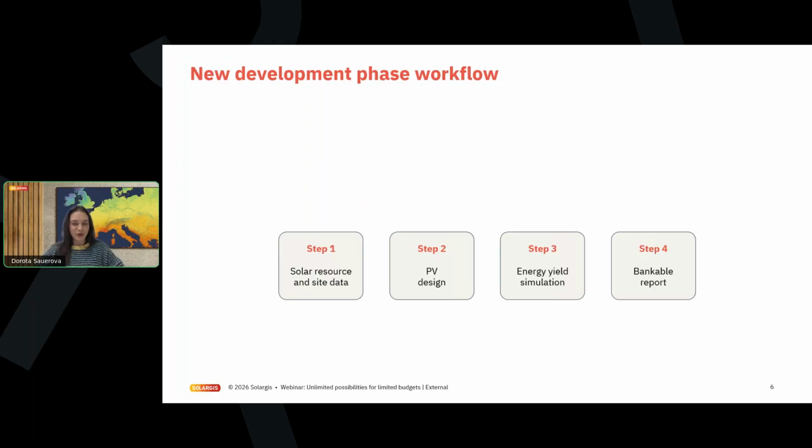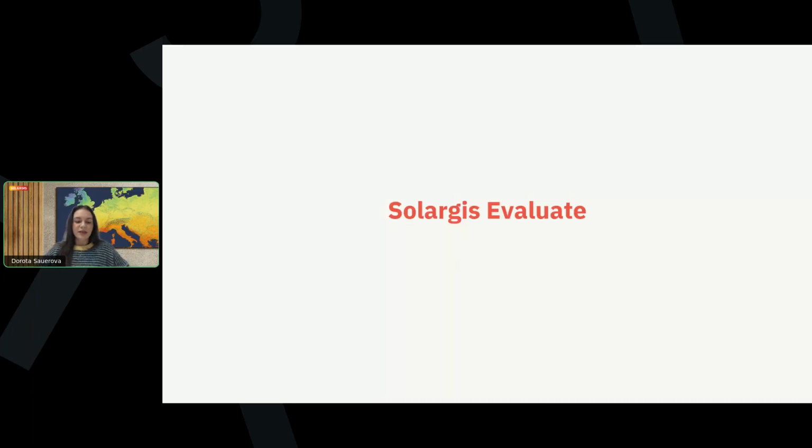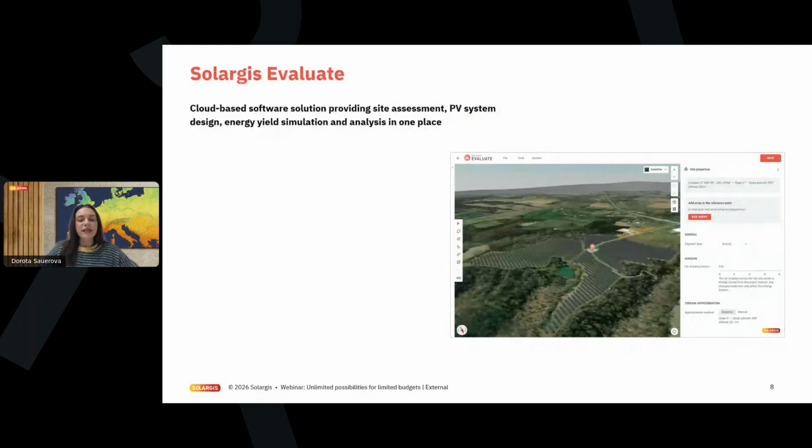But we have really good news for you because we built a solution that covers everything you need from start to finish. So let us introduce you to Solargis Evaluate, a cloud-based solution providing data, PV design, PV energy yield simulation, and reports in one place. So let's take a closer look at Evaluate. As I already mentioned, with Evaluate, there is no need to use different tools to complete the feasibility study, as we have consolidated these industry standard practices into a single cloud-based solution. Let's talk about the main features of Evaluate.